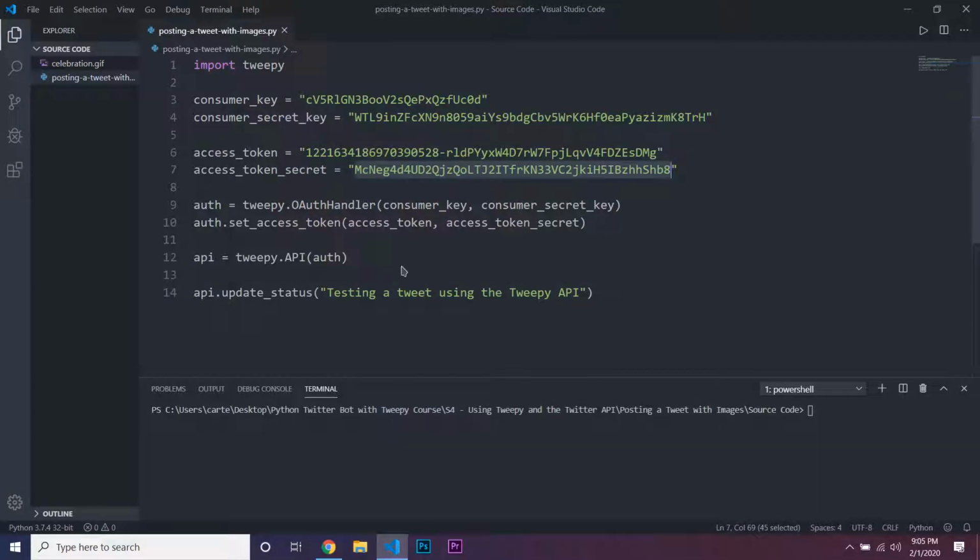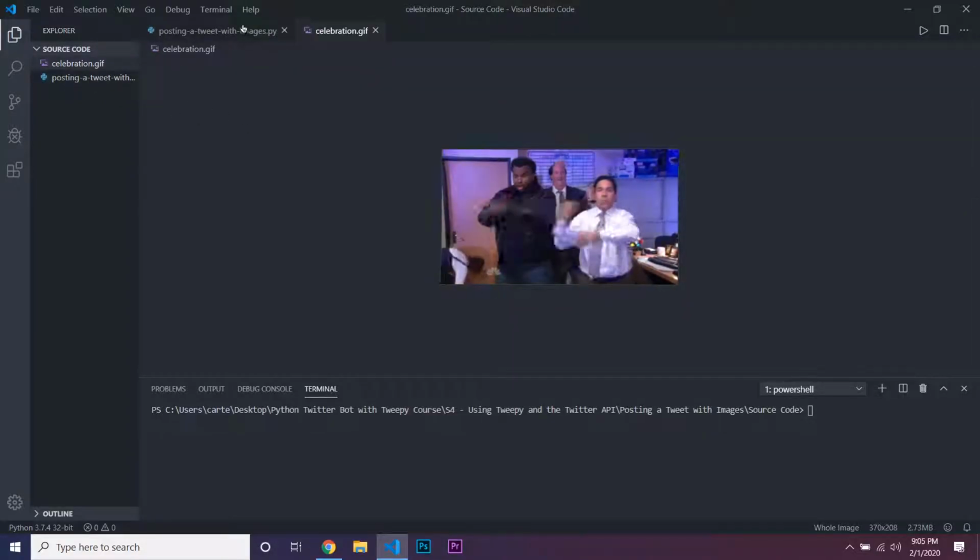Basically how we do this is, instead of saying update status, we say update with media. So I can just change this with underscore media. Now that we have this changed, the first parameter in here should actually be the location or the directory of the file. And so I'm just going to be doing celebration.gif. And that is in the current directory of my Python file.